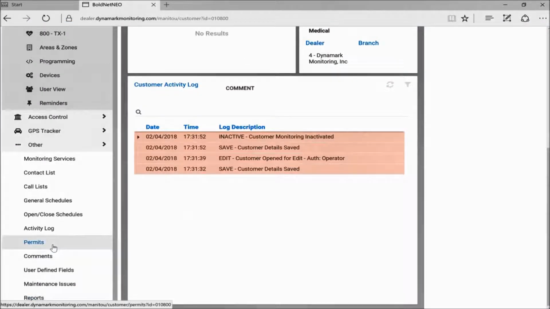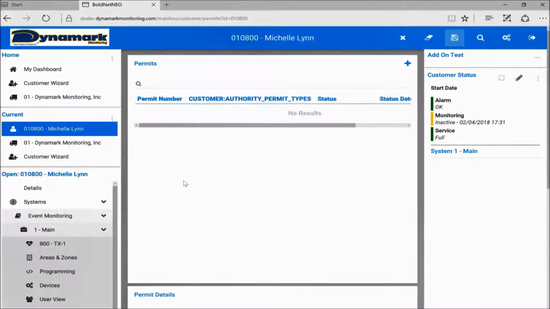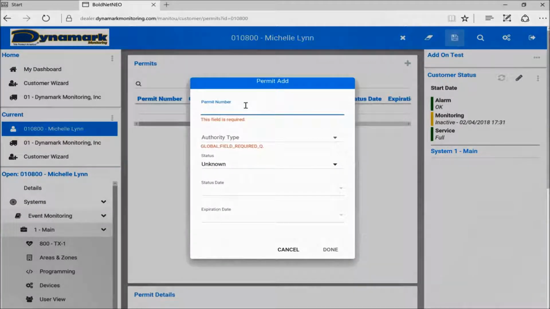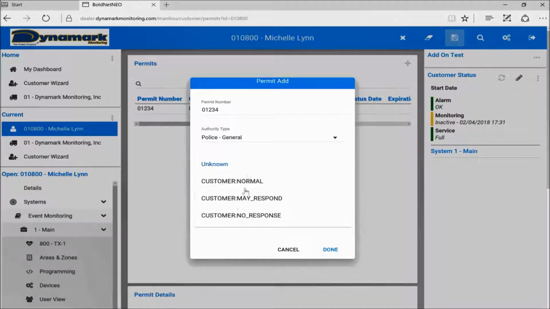Now let's say this customer has a permit that needs to be put on the account. So we could go down here to permits. We'll select that. So after we click the permits, we can go in here and click the add button. And all we have to do is put the permit number in there and select what type it is. This one is going to be for police, and the status is going to be normal.